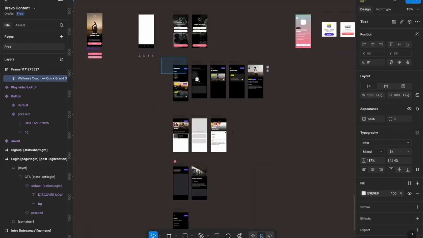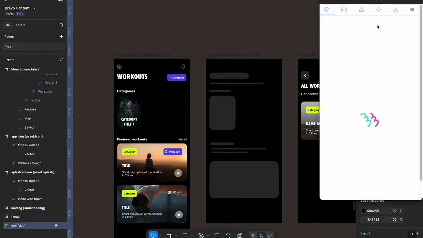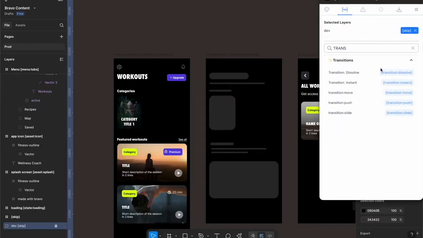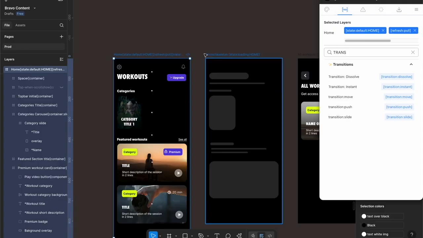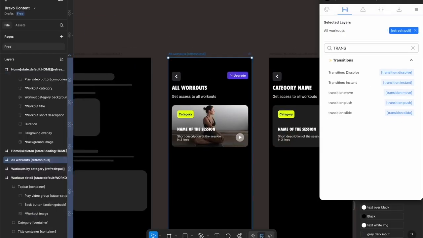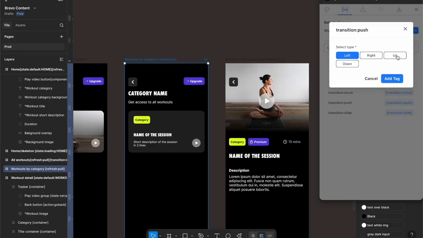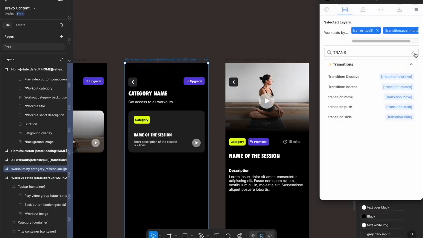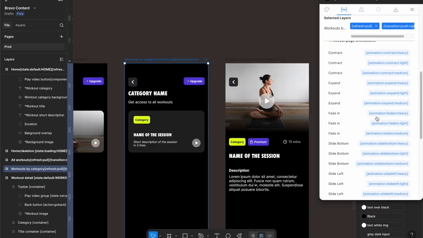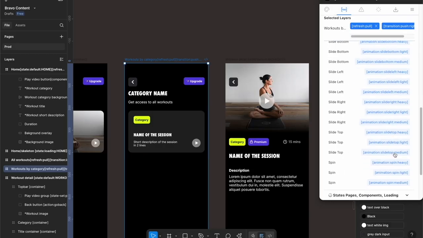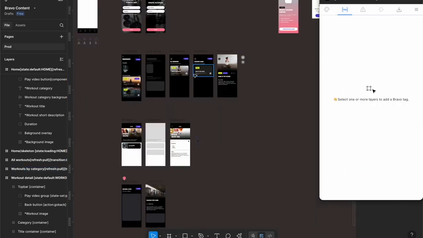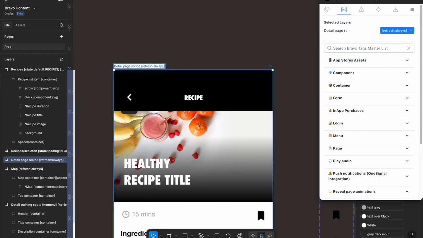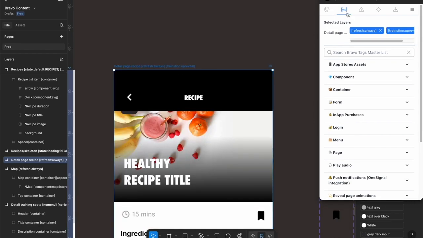Next, I open the Bravo tagger inside the plugin to add advanced interactions, transitions, animations, and navigation. For example, I tag the splash screen with a dissolve transition and the home to detail flow with a slide up effect. Then I use the tag checker to validate everything. If something's wrong, it will flag it up. And yeah, super helpful for debugging before import.